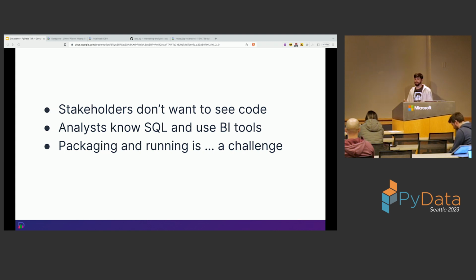And I think it's fair to say that packaging and running Python is oftentimes a challenge. I don't think you want to sit down with your head of marketing and help them create a virtual environment and debug installing PyArrow and getting a bunch of constraint problems. Python is not an easy thing to get in the hands of people who are not technical.